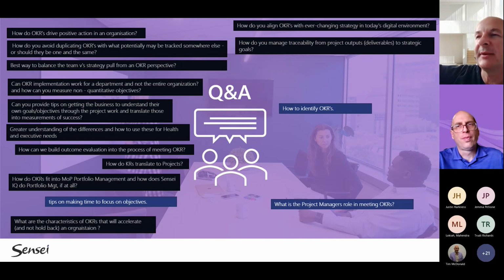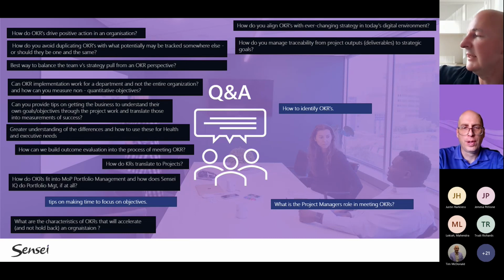What is the project management role in meeting OKRs? Well, often they are partly responsible for delivering those key results, of course. So project managers are often responsible for contributing to the key results if the key result is shared amongst different people. But again, a key result usually has a key result owner.